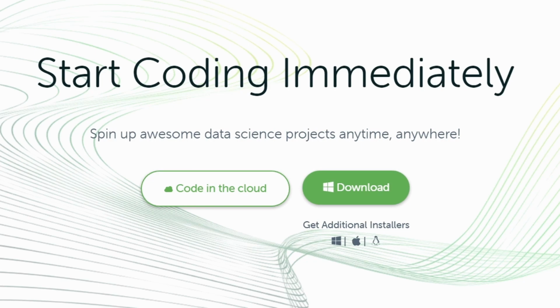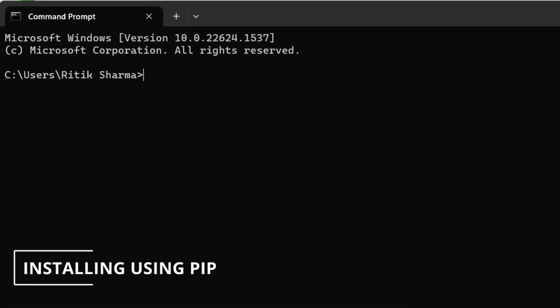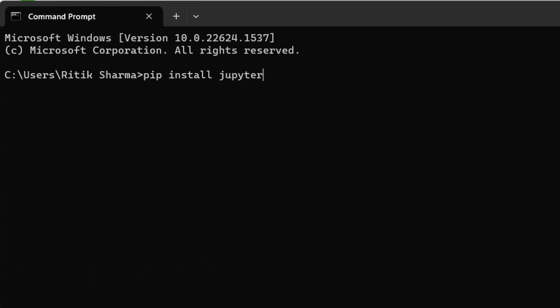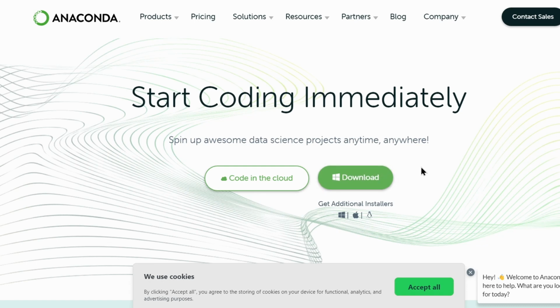And for the second method, let us open our command prompt, and then you can type here pip install jupyter and then press enter. It will install Jupyter Notebook inside your computer. But I prefer you to use Anaconda distribution because it will install some more packages like NumPy, Pandas, Matplotlib, which will be useful in machine learning later.